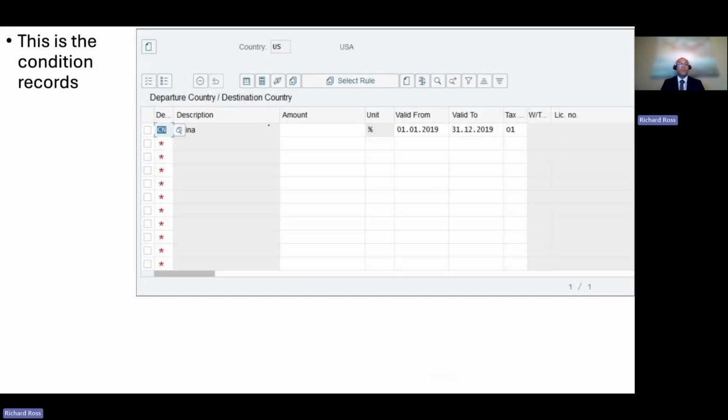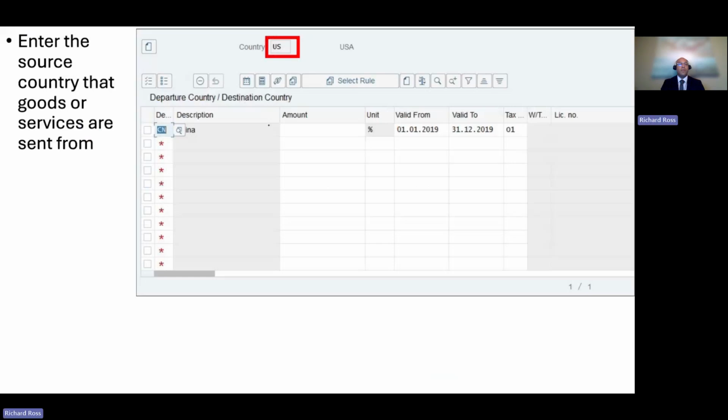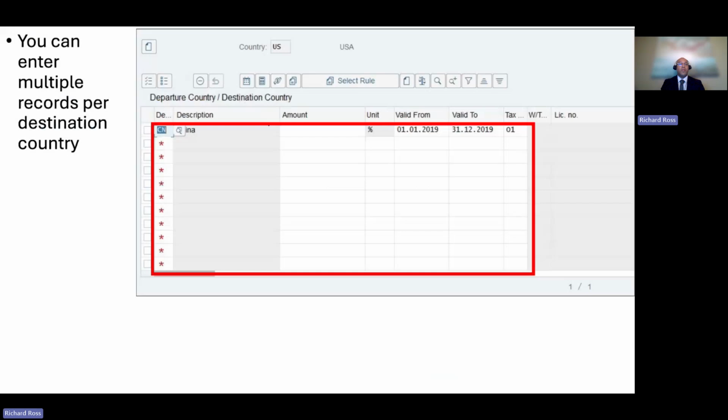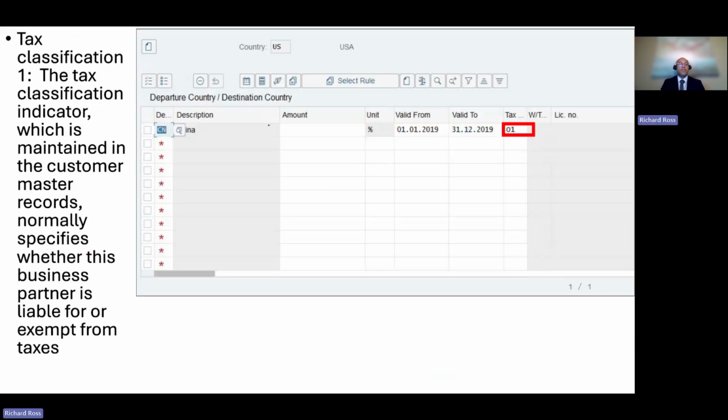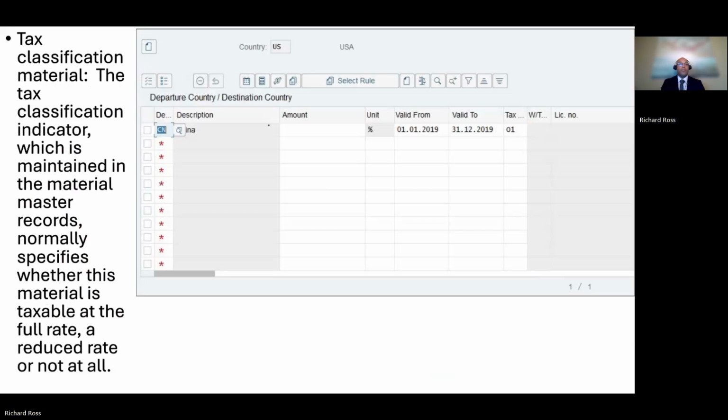This is the condition records. Enter the source country that goods or services are sent from. You can enter multiple records per destination country. Tax classification 1. The tax classification indicator, which is maintained in the customer master records, normally specifies whether this business partner is liable for or exempt from taxes. Tax classification material. The tax classification indicator, which is maintained in the material master records, normally specifies whether this material is taxable at the full rate, a reduced rate, or not at all.